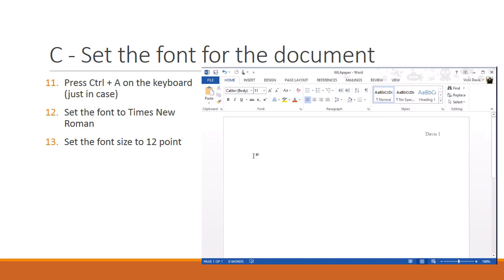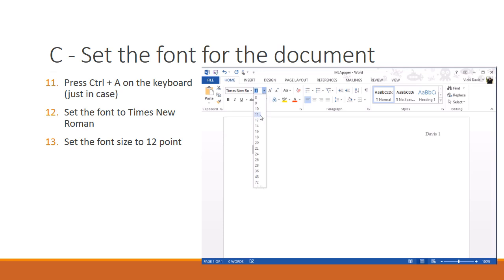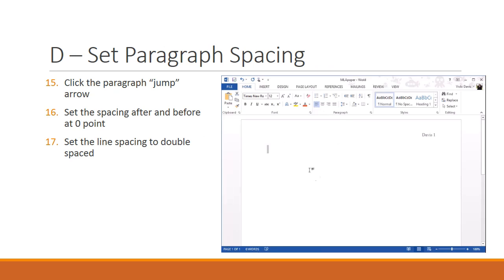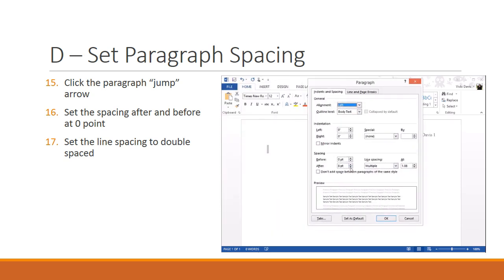Now I'm going to format the page. So I always hit Control-A just in case there are any enters that have been pressed. And I'm going to go ahead and do Times New Roman 12 point. And make sure this whole page stays formatted as you're working on it. Now I'm going to click this little paragraph jump arrow. Click. This is the paragraph settings. And this box is going to pop up. I'm going to make sure before is set to 0, after is set to 0, and line spacing should be set to double spaced. Okay.